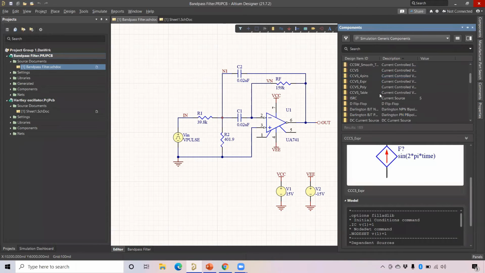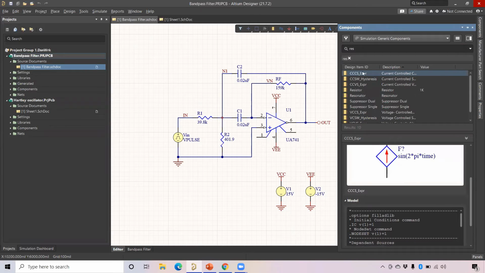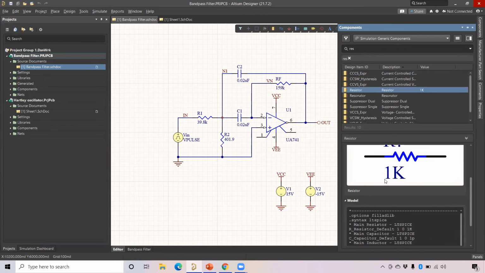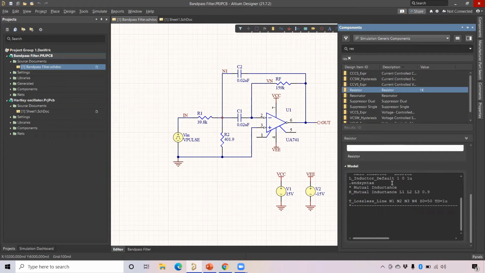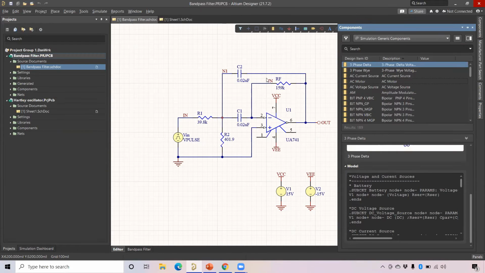So you can have all the components like current control, flip-flop, then you can have your resistor component. So all the models we can see here. For example, if I want to search for a resistor, okay, I want a model for resistor, so you can search for a resistor. When you search for resistor, below you can see there is a model, okay, symbol, then the model circuit is there. Okay, this is the advantage when you have a circuit you want to replace with the models.